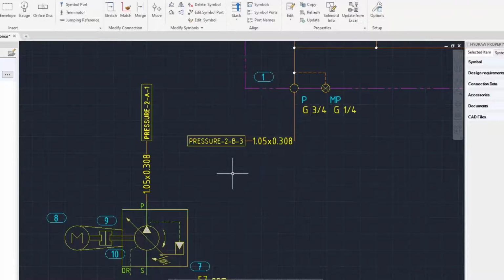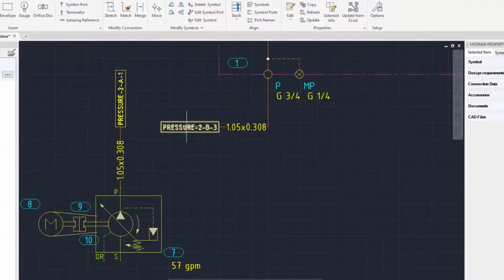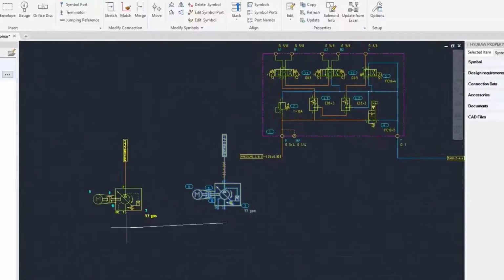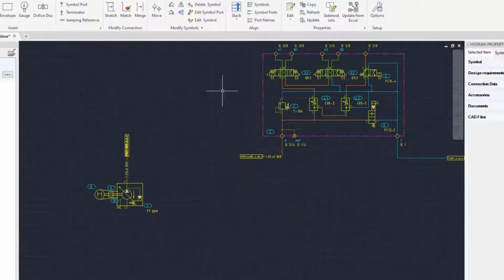And click OK, and it'll generate both. So both of our items will be created. And then I can actually move all this around now, and get this out of our view.